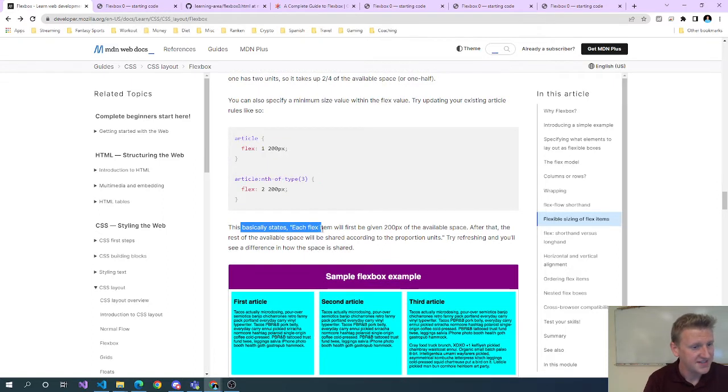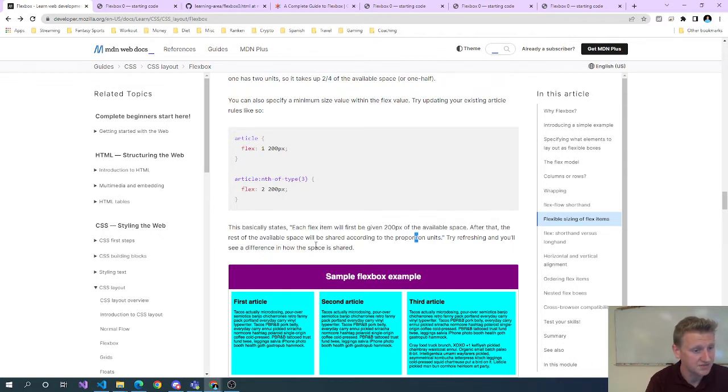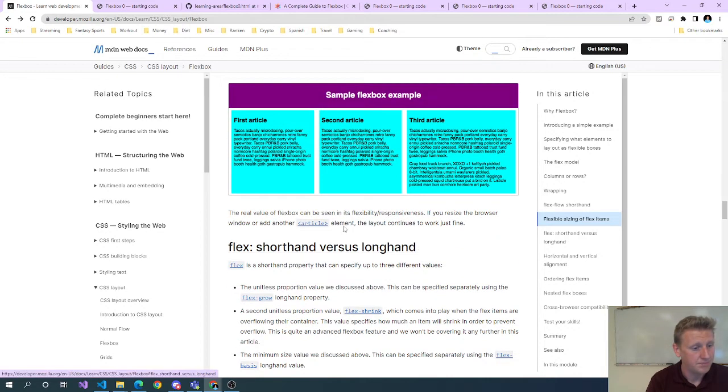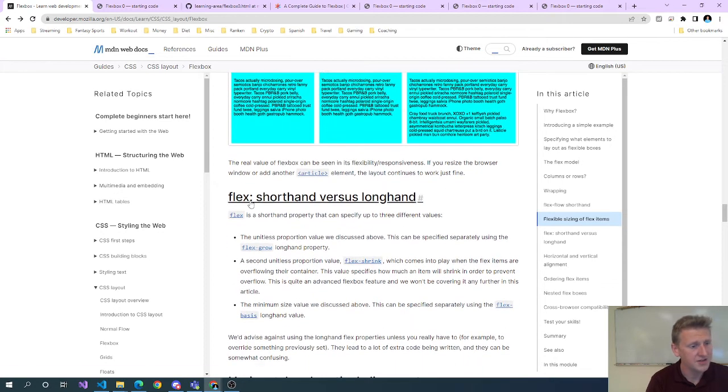So this basically states each flex item will be given 200 pixels of the available space. After that, the rest of the available space will be shared according to the proportion units. So then it goes into the flex shorthand, and I discussed this several times already. The flex is a shorthand property that can specify 3 different values: the flex grow, the flex shrink, and the flex basis.